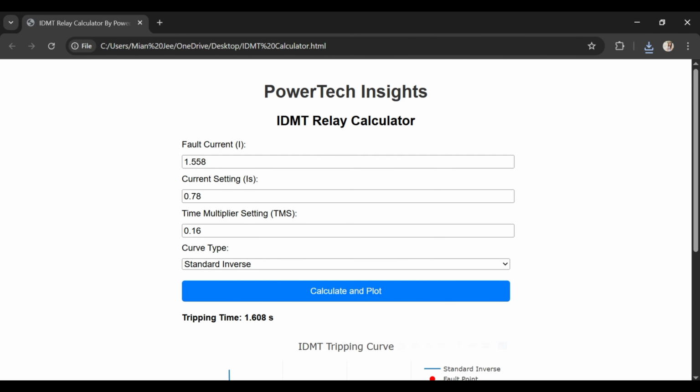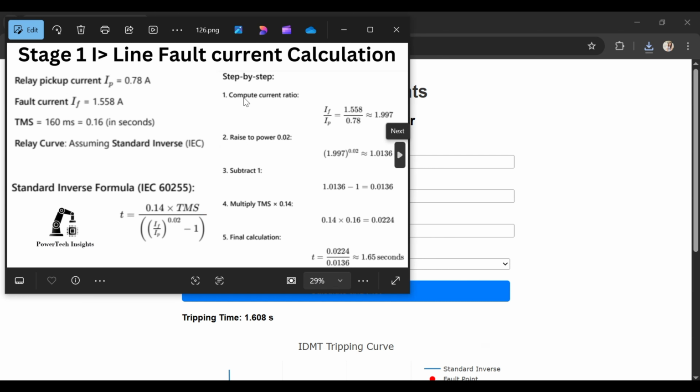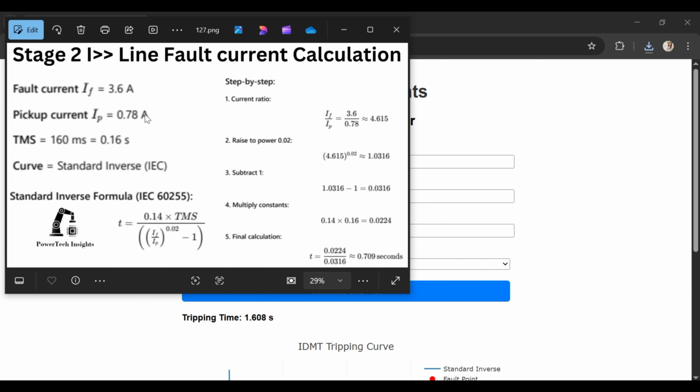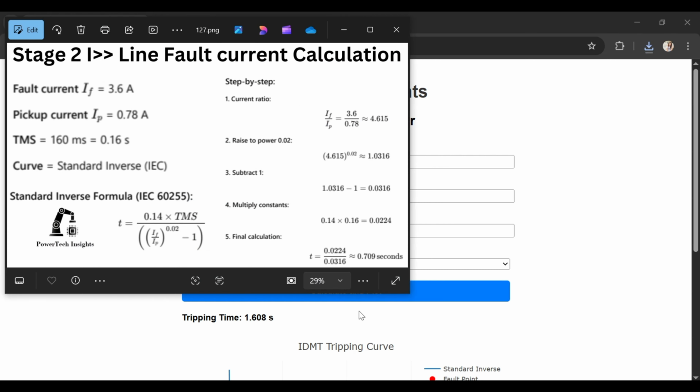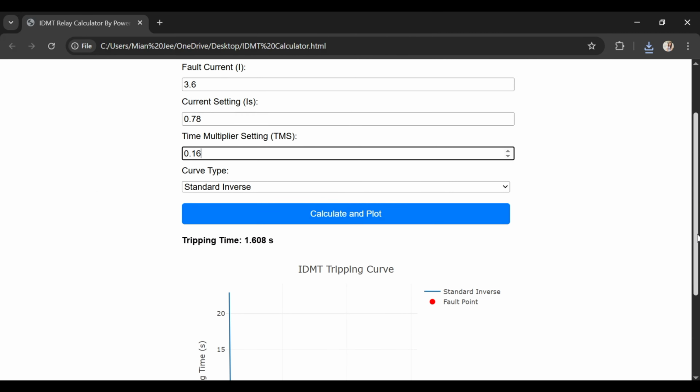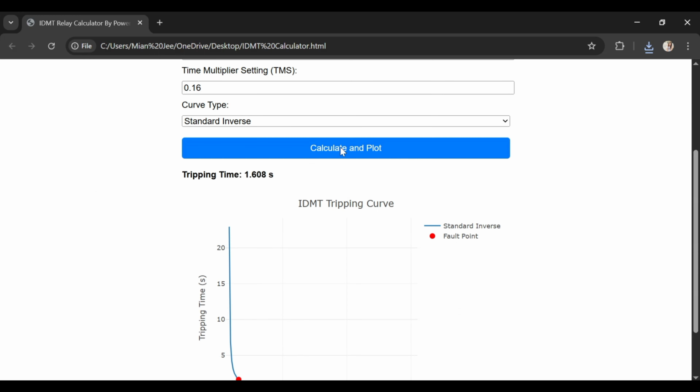After that, I have one more example. This is actually the first stage of line fault current. Let me go to the second stage. For the second stage, the pickup will be the same for the relay setting, and TMS will be the same definitely, and we are going to increase the fault current to 3.6, and we should be having 0.7 second. So let's change this value to 3.6. Okay, and we should have 0.7 second. Let's click calculate and plot.